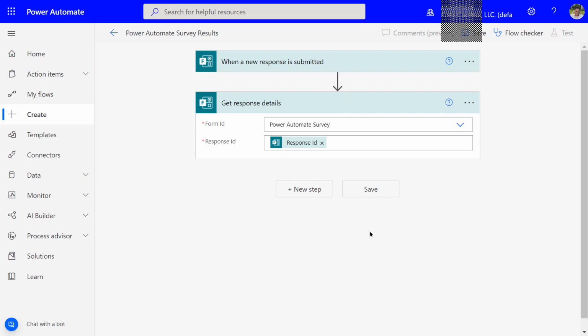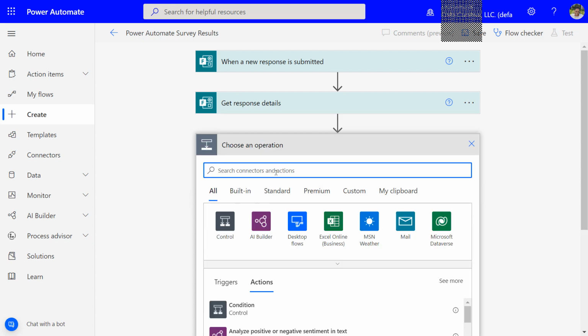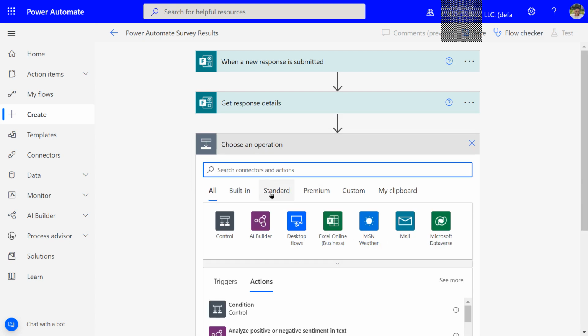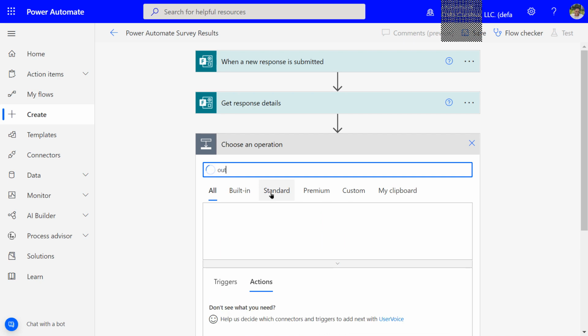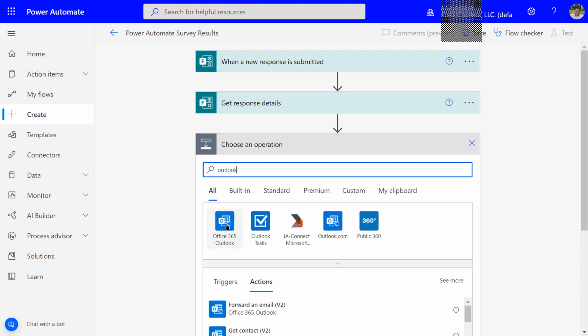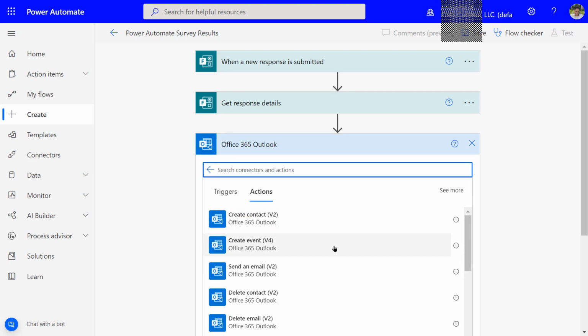So when a new response is submitted from our Power Automate survey, Forms is going to gather the response details. And we need to add one more step. So go ahead and click your new step button. And this time we're going to type Outlook in the search box. And I'm going to select Office 365 Outlook to see all of the actions.